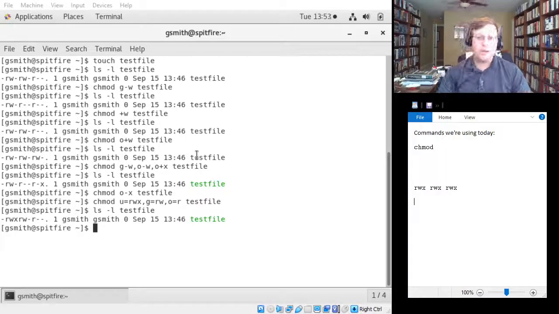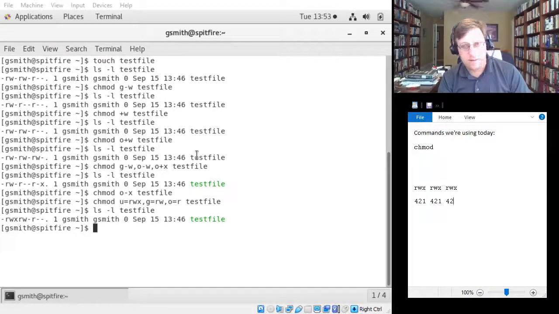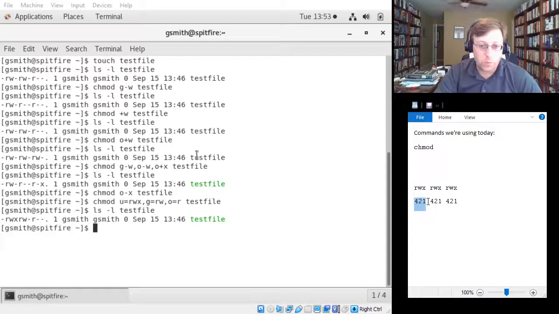I want you to imagine that we've got a numerical value that is assigned to each one of these letters. Every R is going to be a 4, every W is going to be a 2, and every X is going to be a 1. So what I've got is something that looks like this. The thing that makes it convenient to use 4, 2, and 1 is that I can give you one number that represents this first combination of 3 letters, and I can get a unique number by adding up 4, 2, and 1.